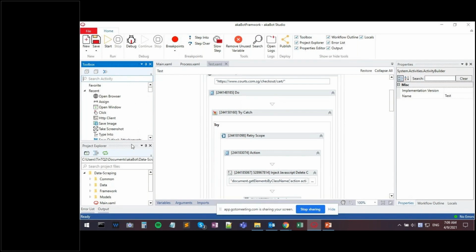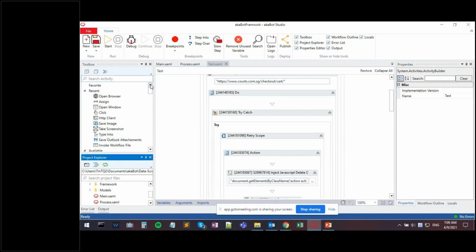I will navigate to the browser. Okay, and see.